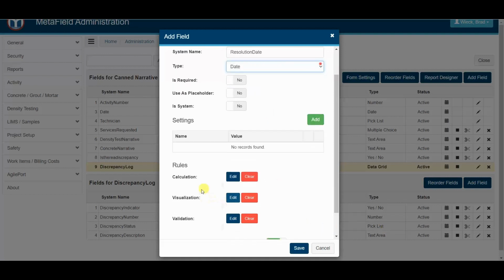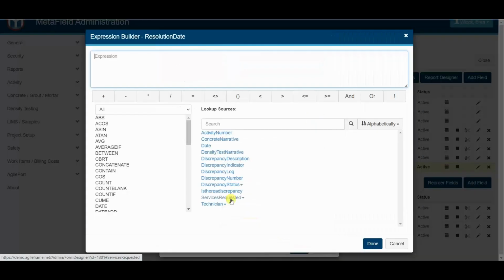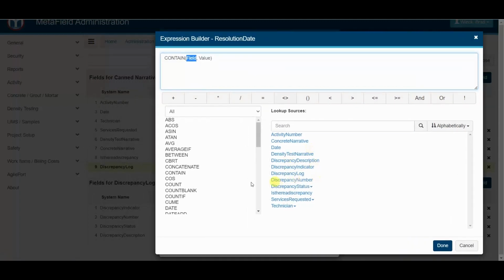Okay, so I'm going to apply a visualization rule. What we're going to say here is we're going to use the contain function, and we're going to say if the discrepancy status, remember anything in blue here are the fields that you've added in the background.